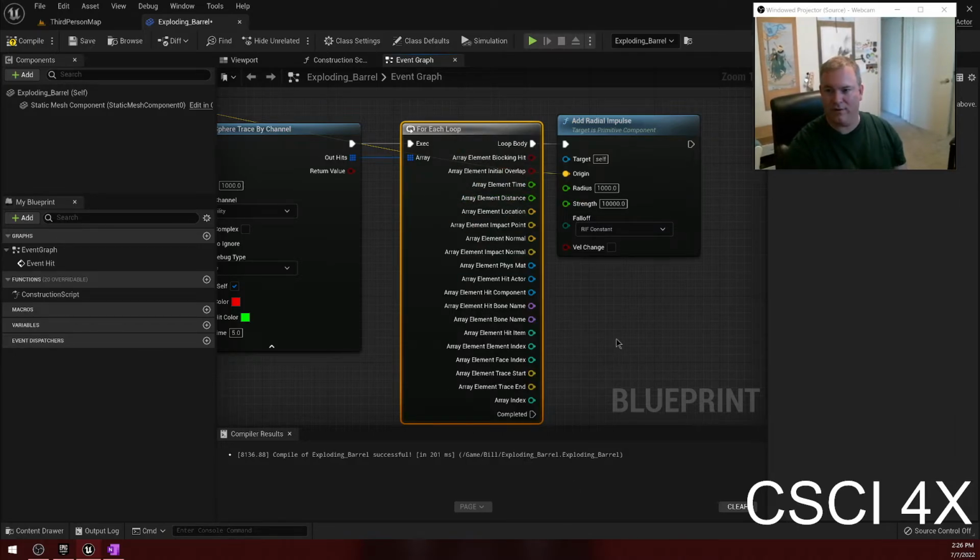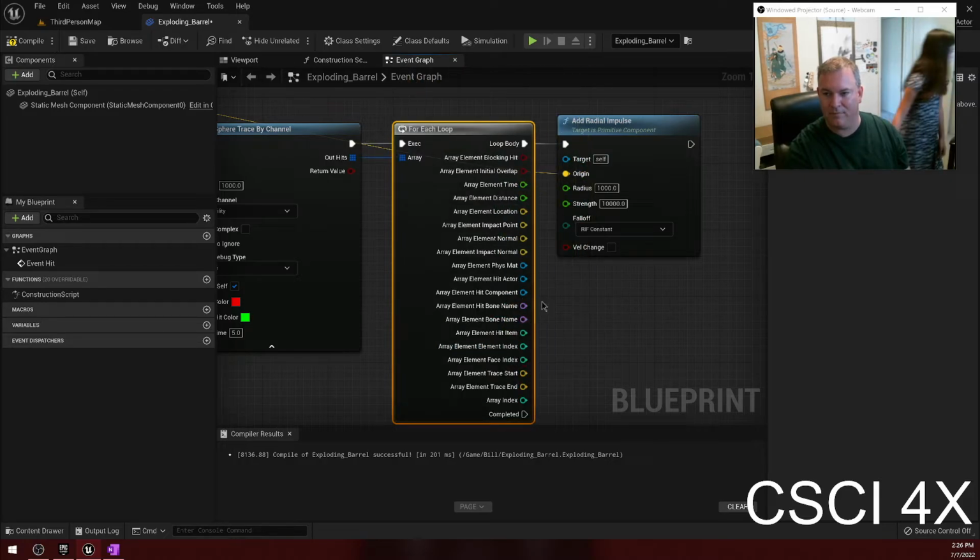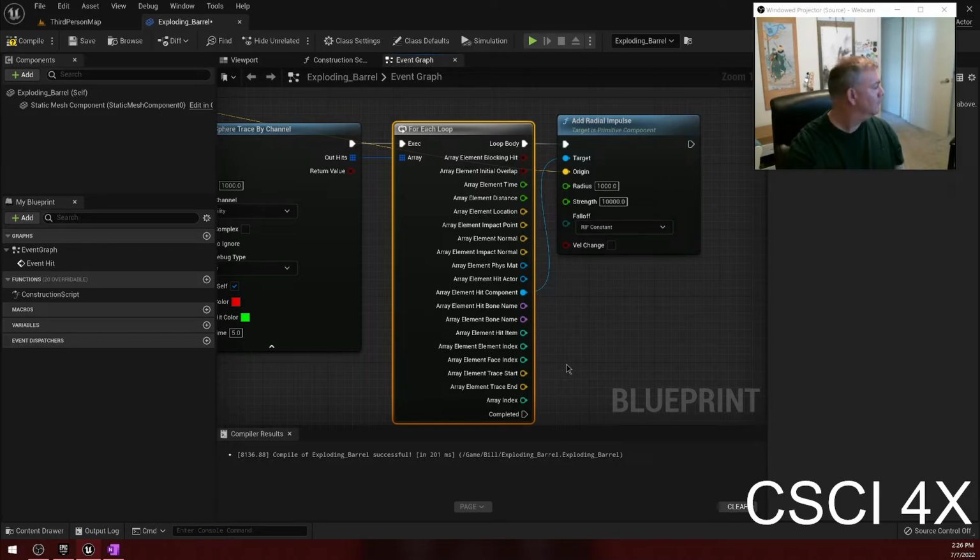That was the question a student asked as well. How do you get all those things there? Anytime you have a hit pin, you split it like that. Array element FISMAT, and it's going to be array element hit component. But when I did that, it got rid of my other thing. What other thing?